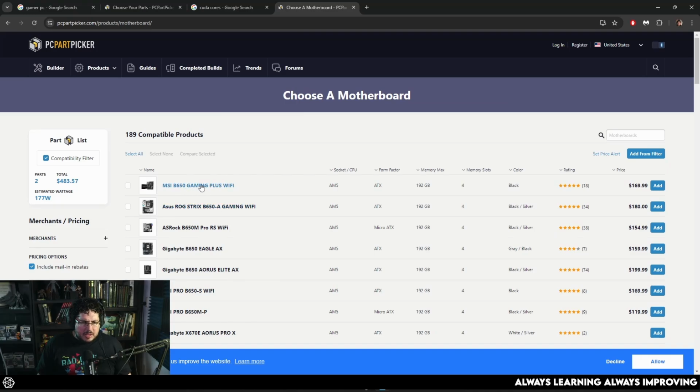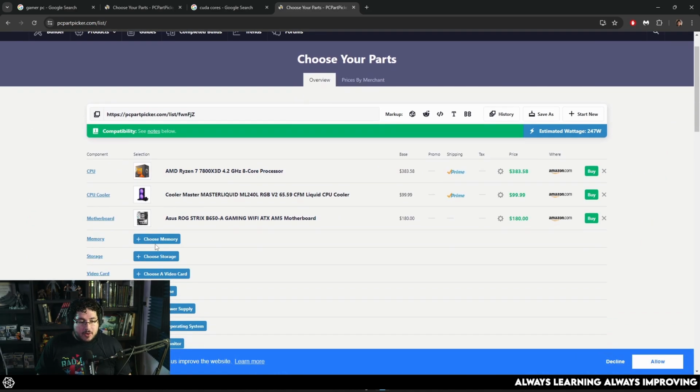So this one right here, I think this is actually the one that I have for my own computer, or if you want to go for something a little bit more intense, here's where you can decide whether you want Wi-Fi or not. I never use Wi-Fi for my CPU. It's always wired internet, especially for streaming. So let's go with this one, the Asus ROG Strix, which also looks very cool.